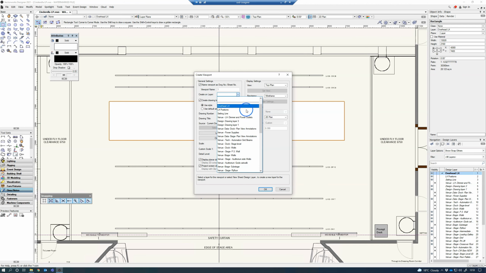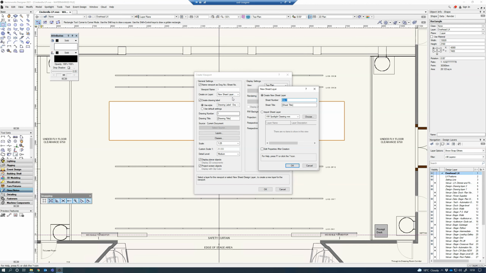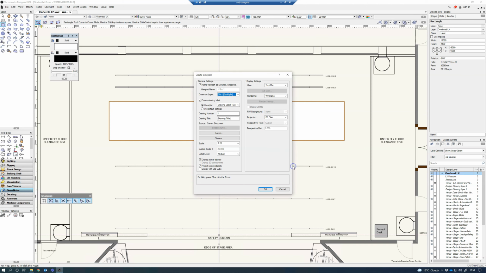I'm going to create this viewport on a new sheet layer. That new sheet layer is going to be sheet 1, and the title of it is going to be, I'm going to call it backlight. So that's the name of the sheet. So for example, if you're showing different sidelight positions or different backlight positions, then the sheet title would be backlight or sidelight, and then the individual viewports would be which particular backlight or which particular sidelight or whatever it is you're showing. So the sheet title is more of a heading of everything that's on the sheet, whereas the individual viewports you should name according to what they are showing.